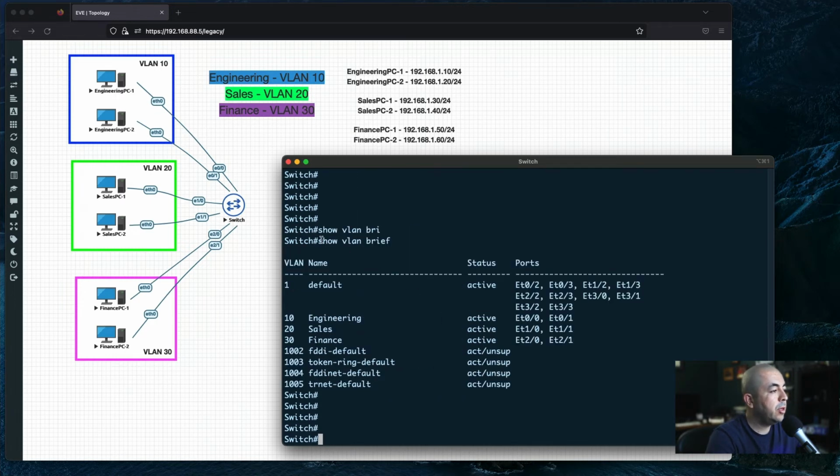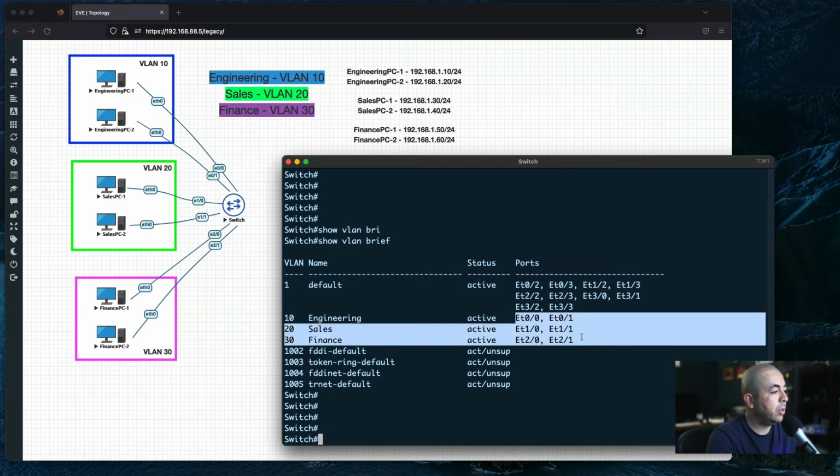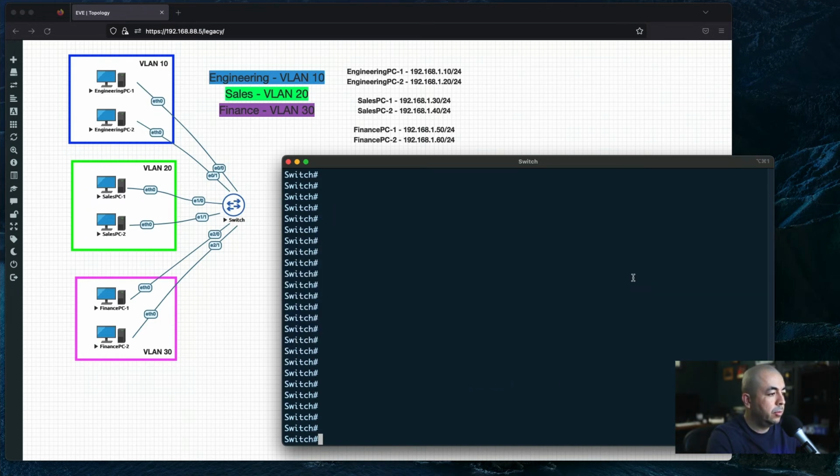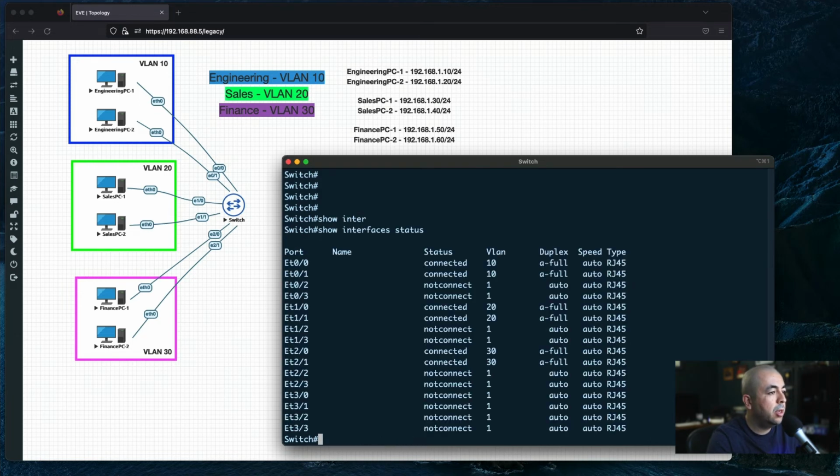And once again, using the show VLAN brief command, we can confirm that the ports have been moved to the appropriate VLANs. We can also use the command show interface status to review the VLAN assigned to each port.